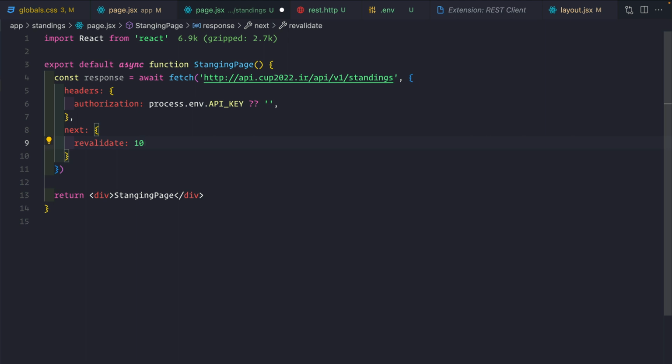Because standings do not change second by second. The standings only change when a match is over. So a match goes around for 90 minutes, so it is not necessary to revalidate this page or build this page again and again. So you should pick a good sweet spot. Here I'm simply choosing 10 seconds to revalidate or to create this page again.